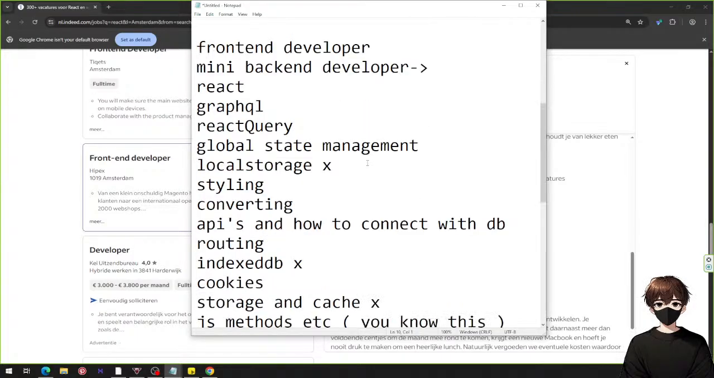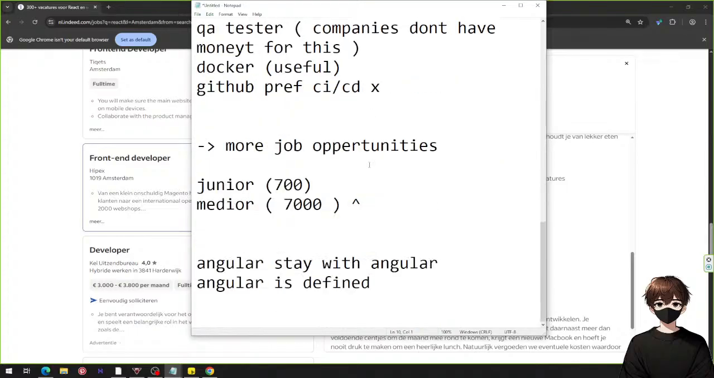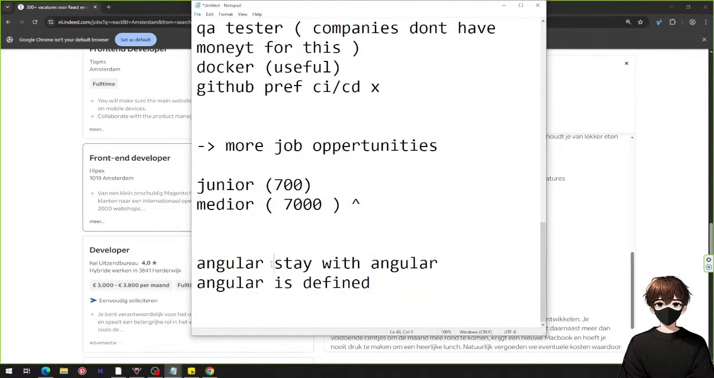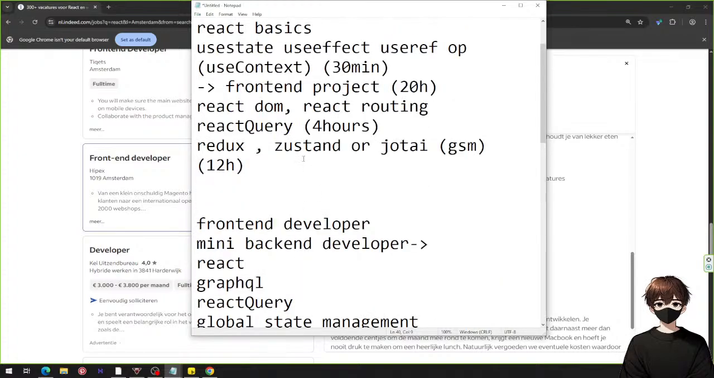Are you sure? Yes, I'm sure. Compared to React, right? I'm not saying Angular standalone. I'm comparing it to React.